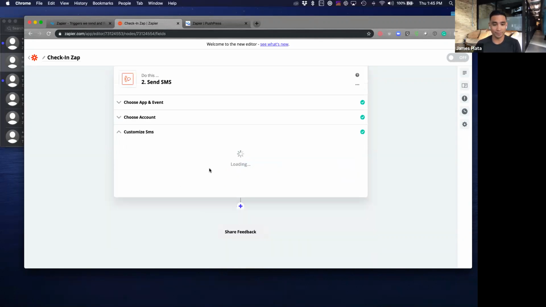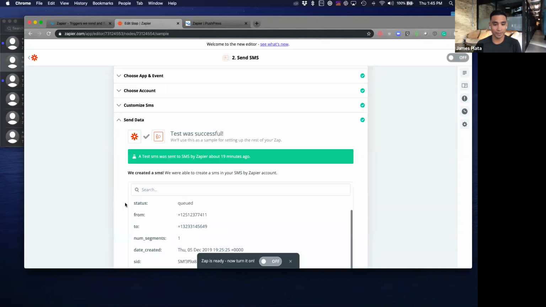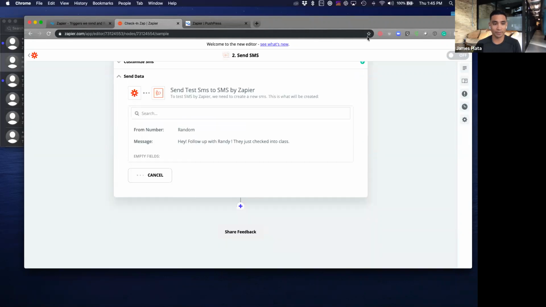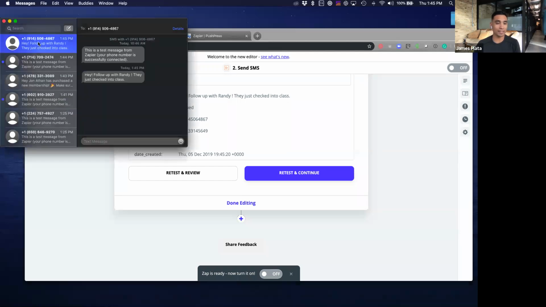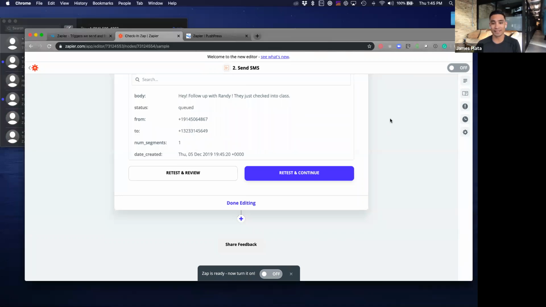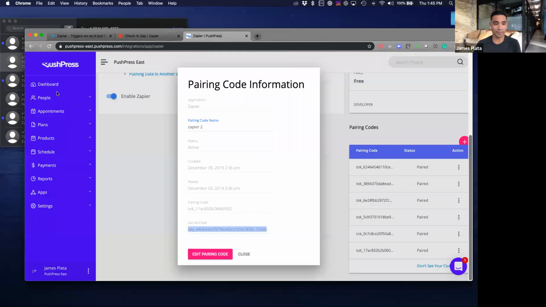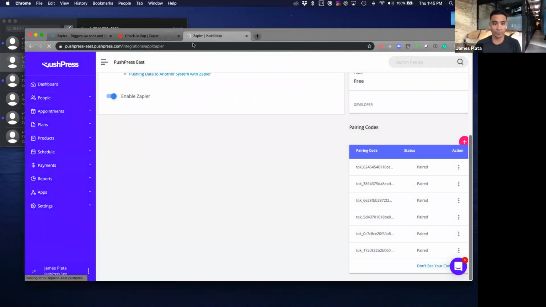So hit continue. And we can test this as well. Good, so you can see that I just had some movement on my SMS here, on my chat. All right, so obviously this works in the testing environment. So what I'm gonna do is turn this on, enable this Zapier, and then we'll go back to my dashboard. And let's just kind of run through this so you can see what it looks like from start to finish. So hit close. Let's go back to our dashboard. And again, if you remember, our triggering event was a new check-in.